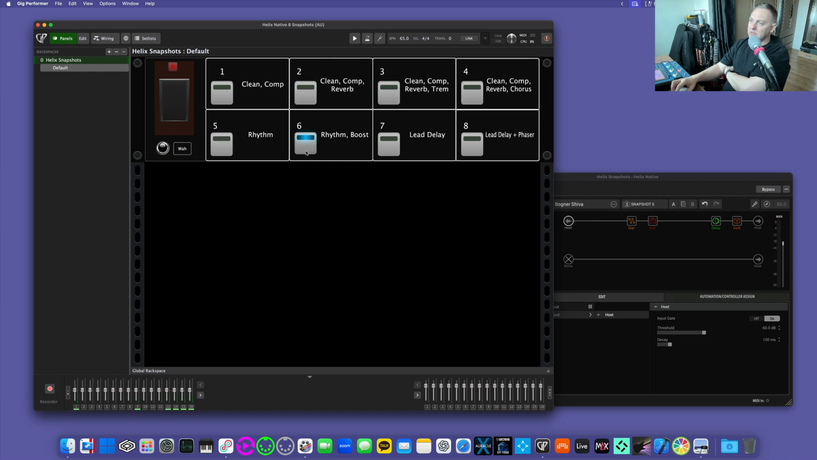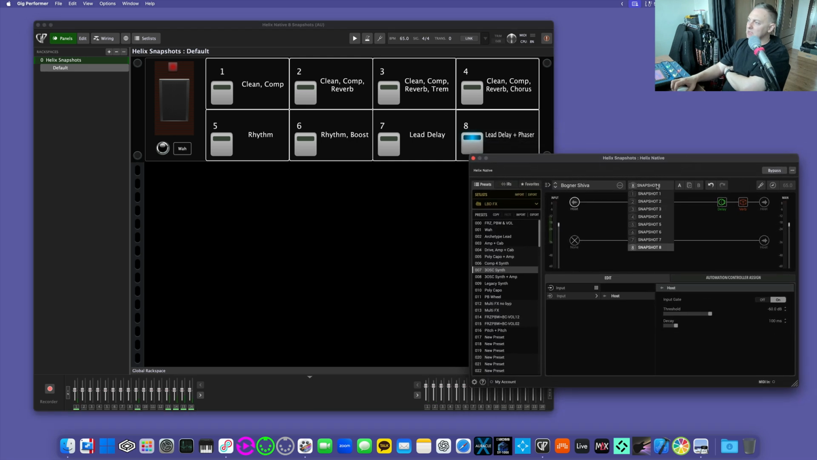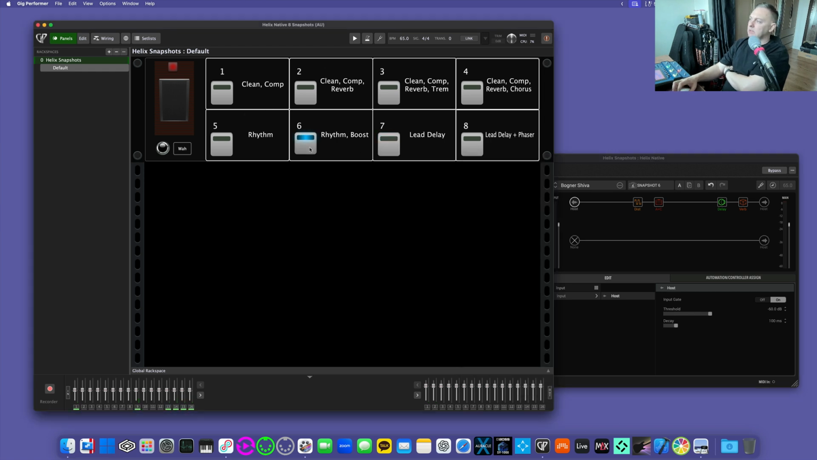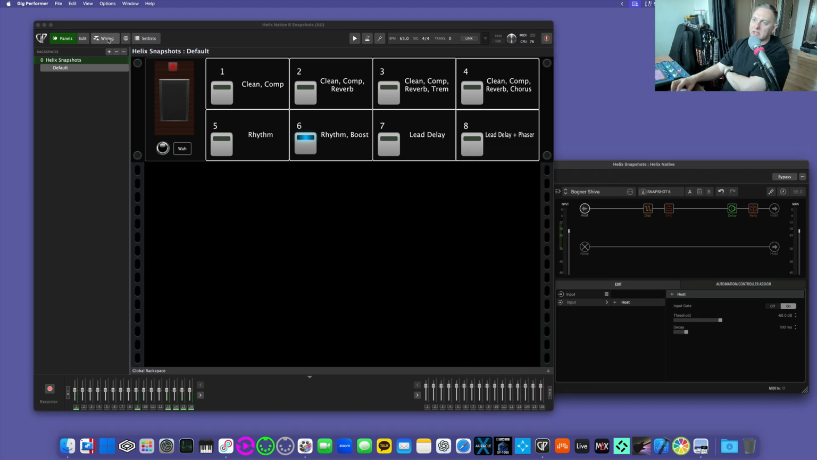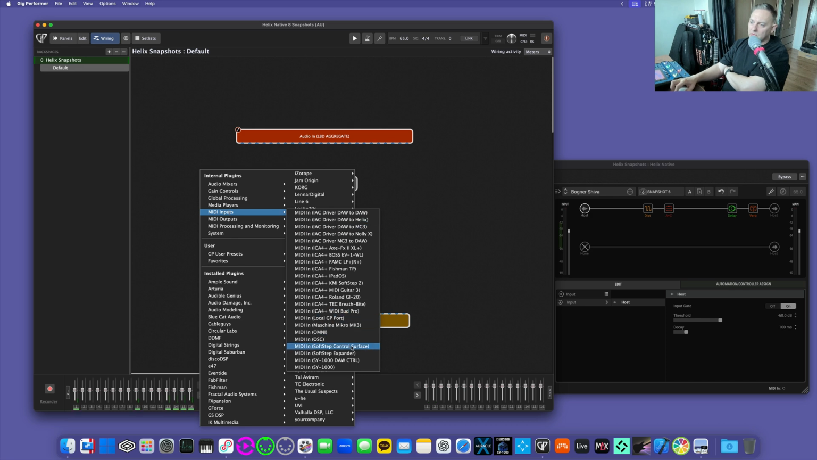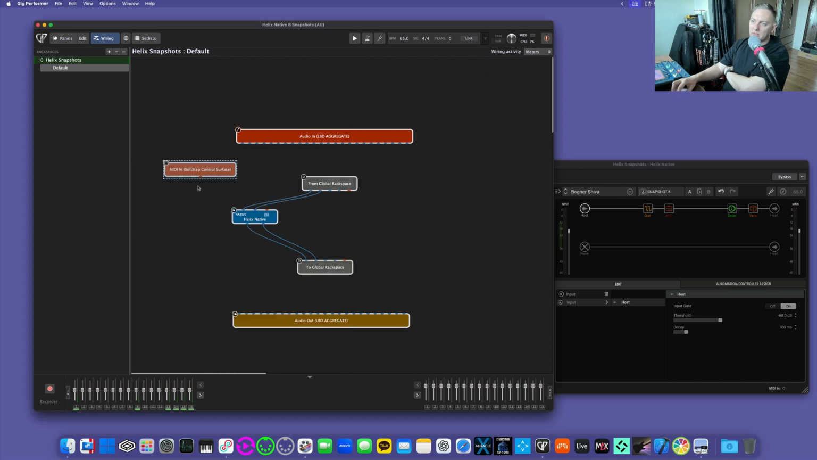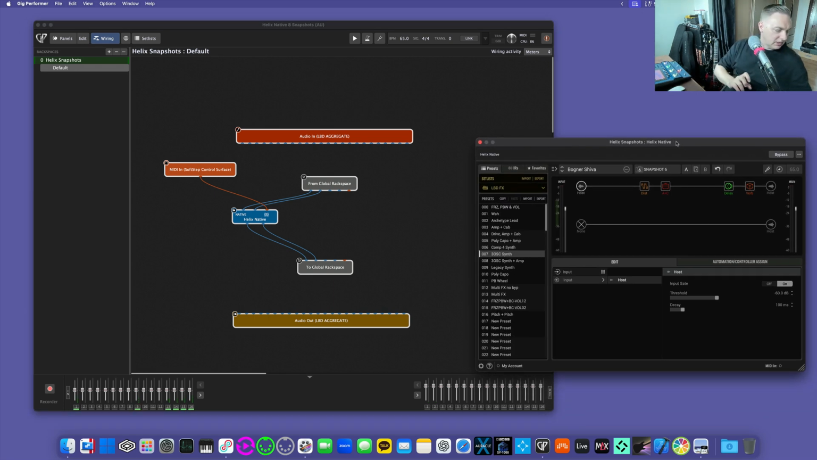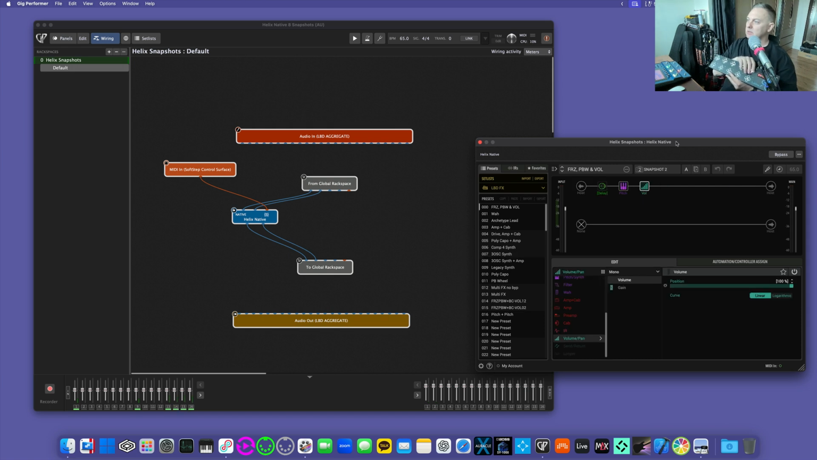4, 5, 6, 7, 8. And further to that, if you change the snapshots here, they sync on the GUI of Gig Performer, which is really nice. So you've got that, but in addition to that, if you now want to take MIDI in from your controller, like I was doing before, you can do that. So I'll just grab my controller again, and I'm just going to send some program changes.